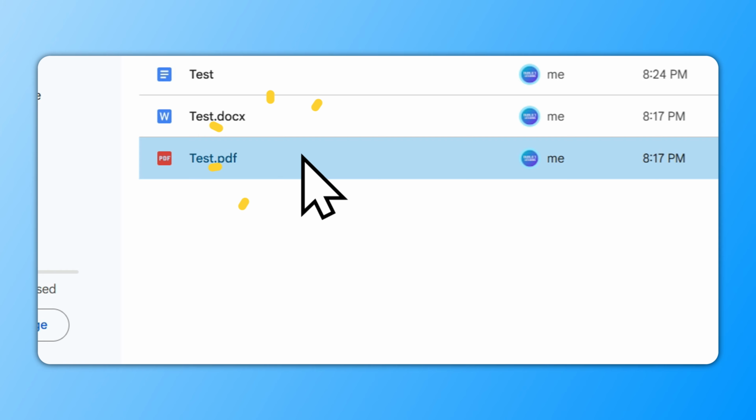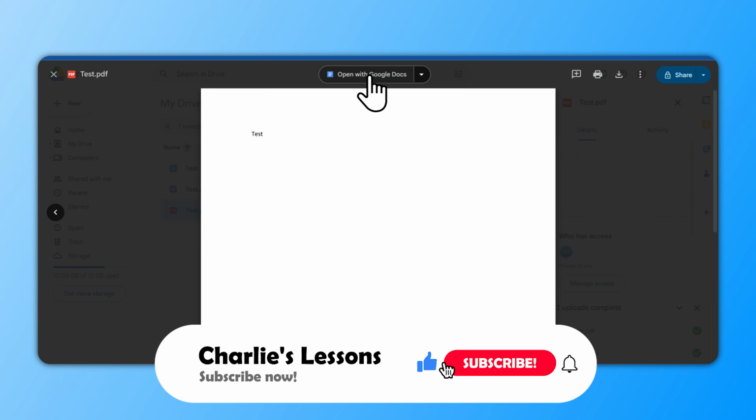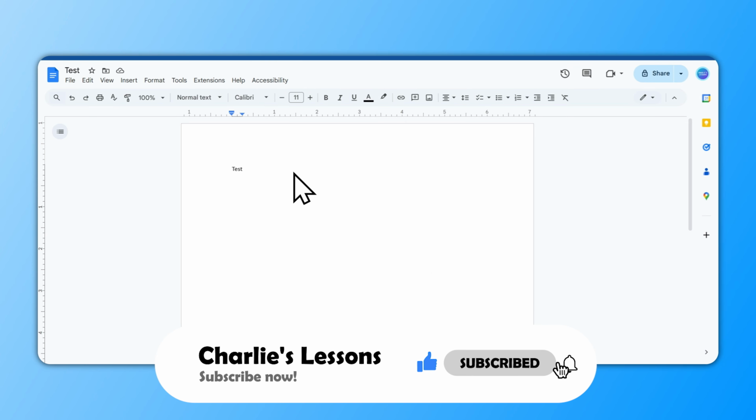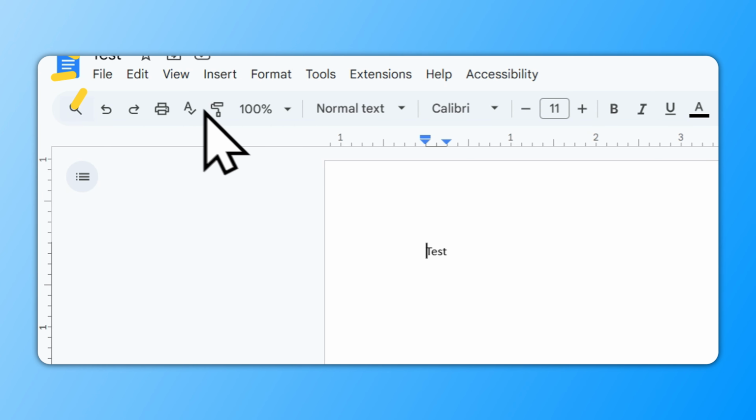Let's try now with a PDF document. We're going to open this and go to Open with Google Docs. And as you can see, the document has now been converted to a Google Docs document.